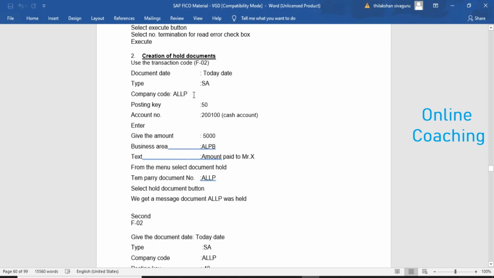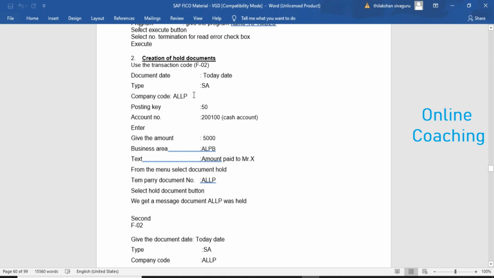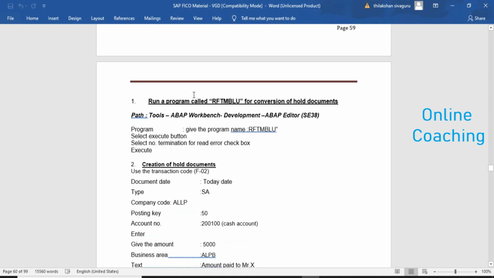Still up? Tell me. The first one we wrote, right? C38, right? Yes. You're done? Select, no termination, also done, right? Execute also done, right? Yes. Now, next. We are in the creation of a whole document, right?